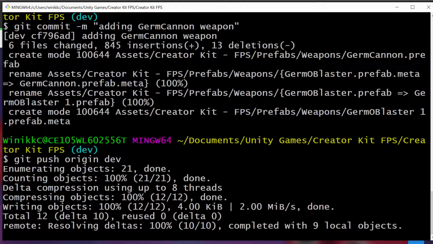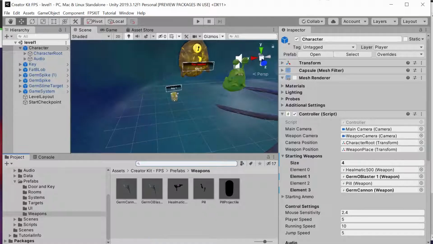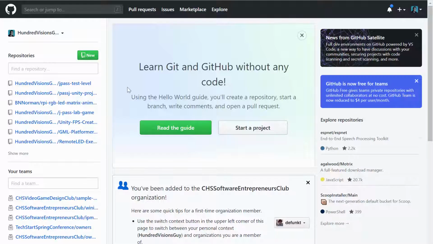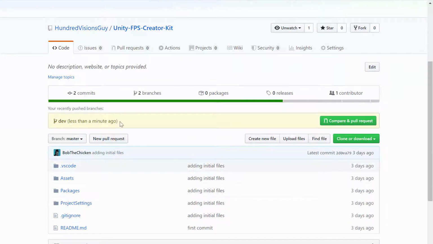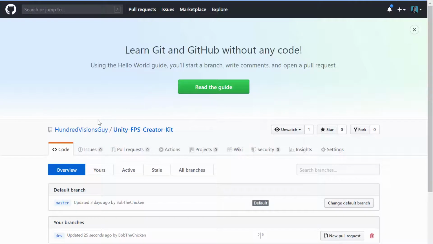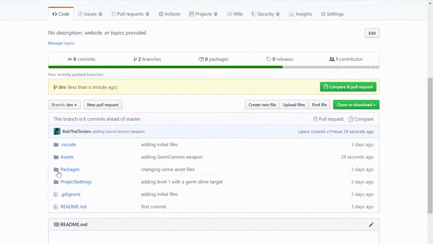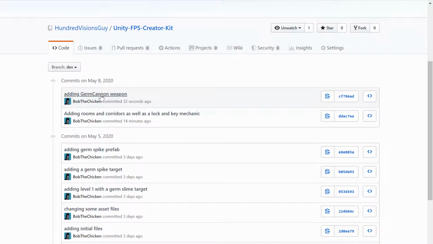And one thing we can do is we can just double check to make sure everything got through. GitHub. FPS, less than a minute ago, 2 commits, 2 branches, dev, 8 commits on the dev branch. There it is, adding germ cannon weapon, adding rooms and corridors, as well as lock and key mechanics. So that's the work we did today.